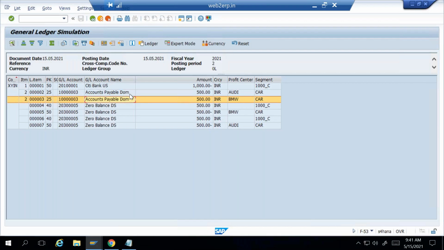What is the desired result? The desired result is that this bank line item should get split. Because the bank line item is not getting split, maybe the configuration is not correct. That is the reason it is not getting split. That is the reason the system is considering the third type of document splitting. If this line item gets split, then this zero balance account will not come into the picture at all. So why are we not able to bifurcate this, why are we not able to split this?